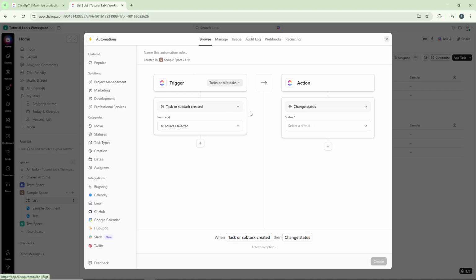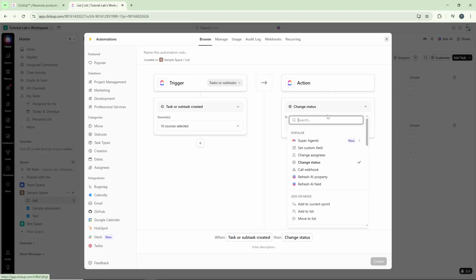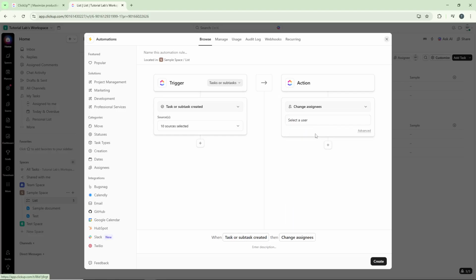Now move over to the Action section. This is where you define what happens when the trigger occurs. Change the action to Change Assignee. This option allows you to automatically assign a specific user to any new task that gets created.